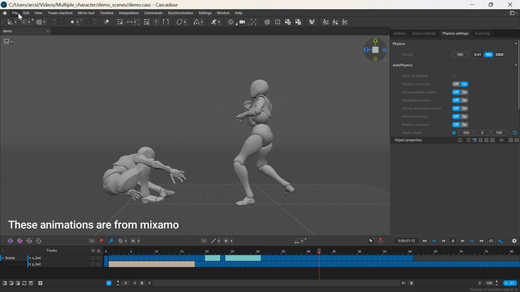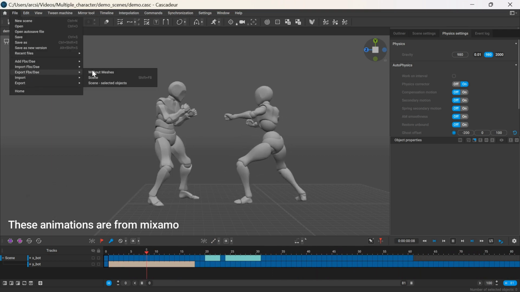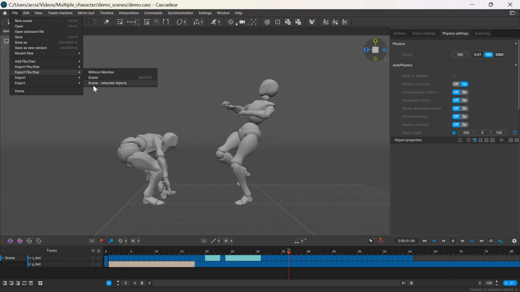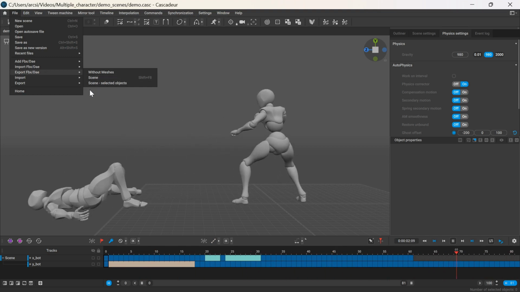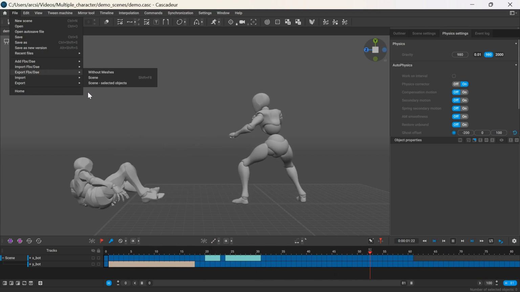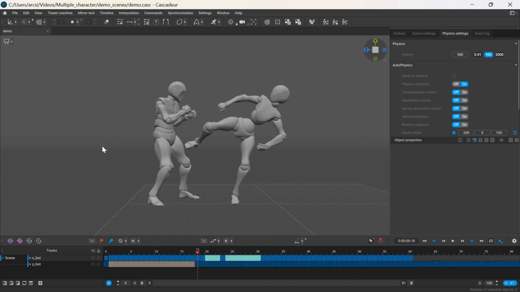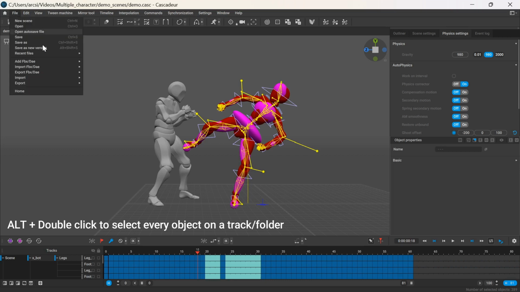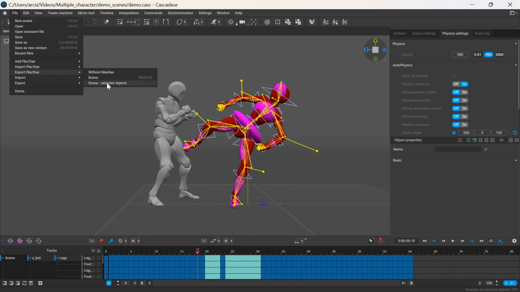When you are ready with the animation, you can export the whole scene, or you can export the characters individually. This is especially useful if you have the free version, so you don't exceed the joint limit for the export. You will need to select all of the objects for one character by holding Alt and double-clicking on the folder of the character. And in File, Export FBX, select Scene Selected Objects.